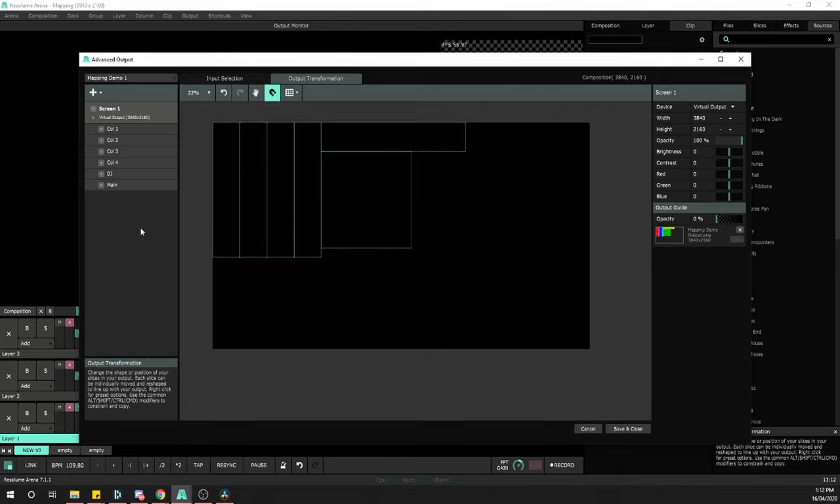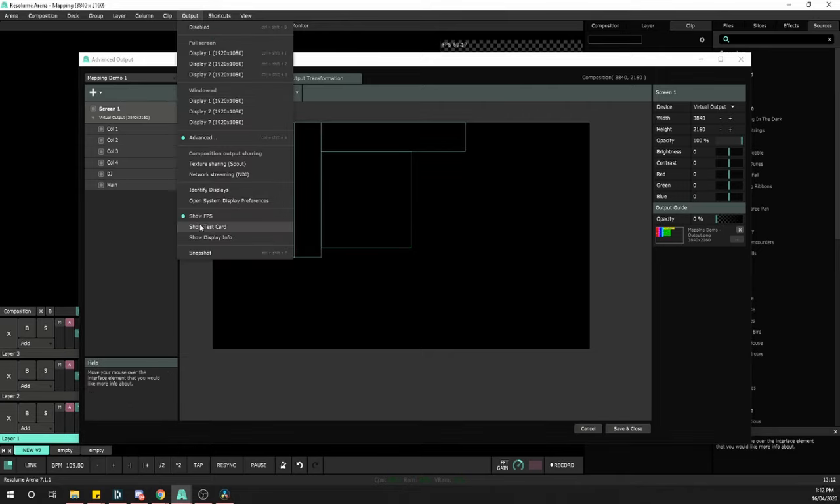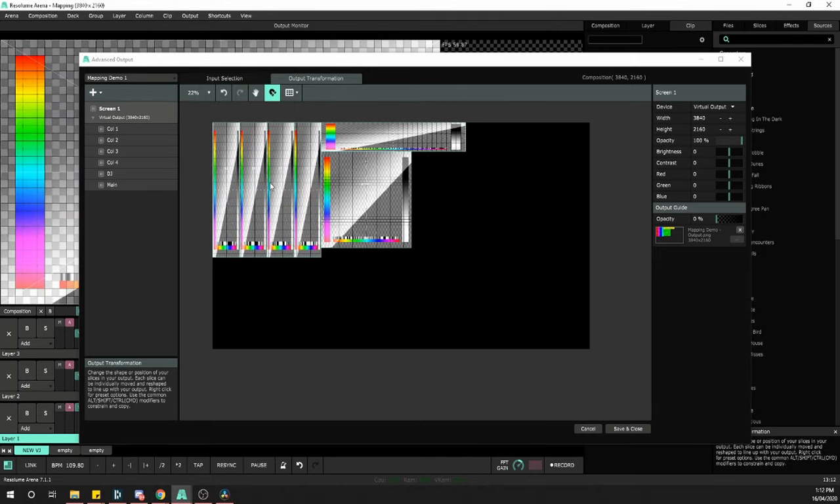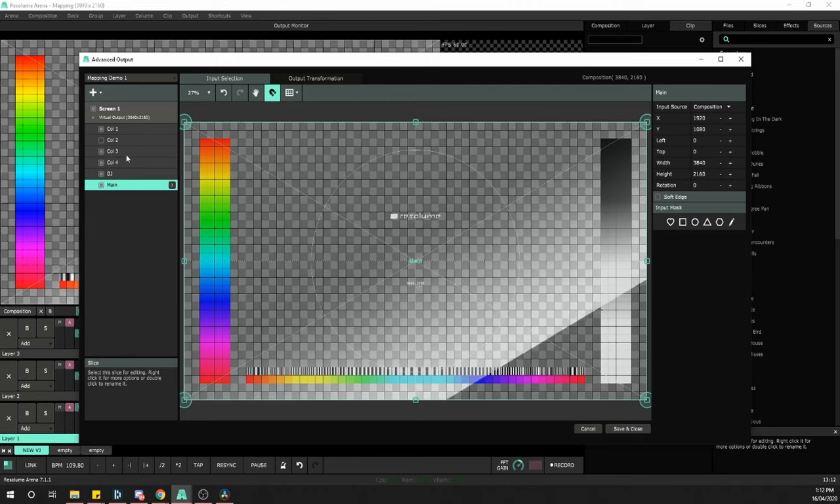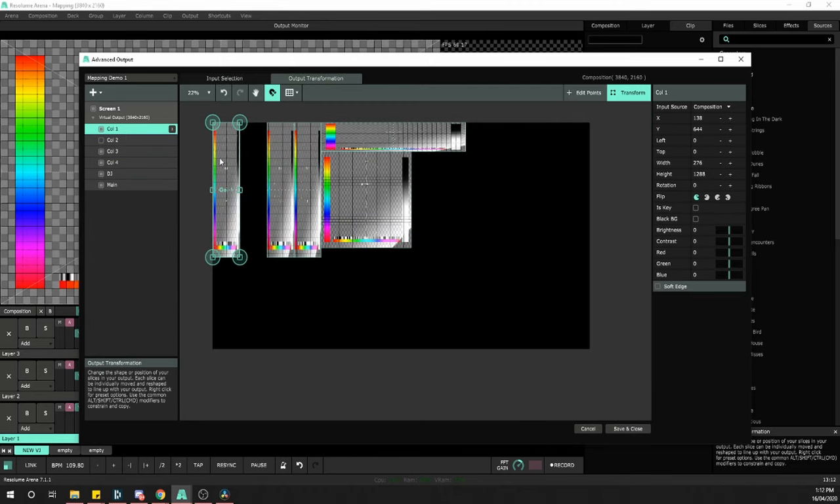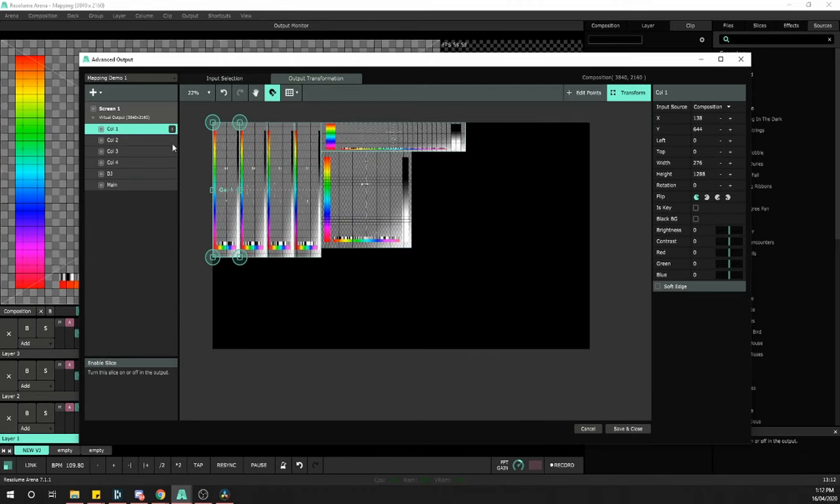If I go in and turn back on the test card, you can see right now, because the input for those slices is the full screen, it's taking that test card and just copying it and stretching it to all those slices. So this is my 4K output, and from my input.